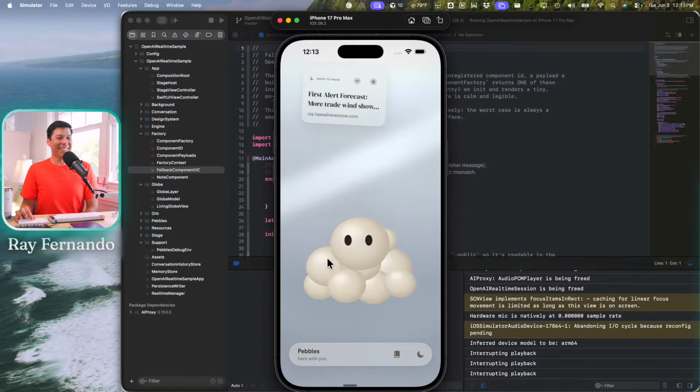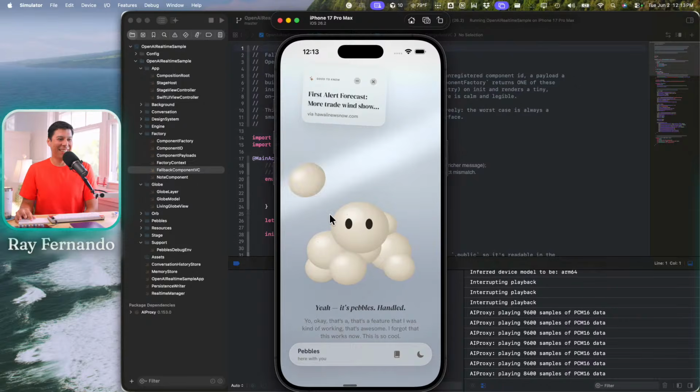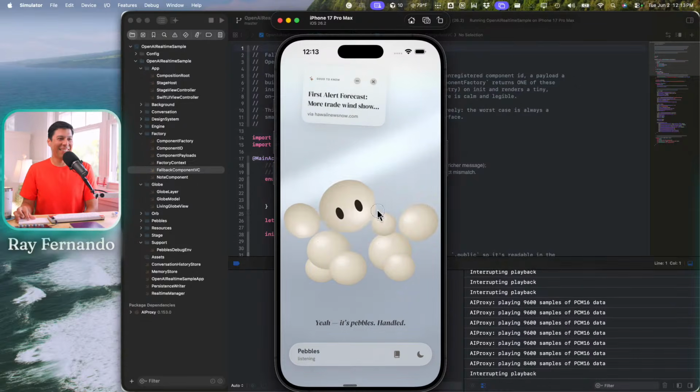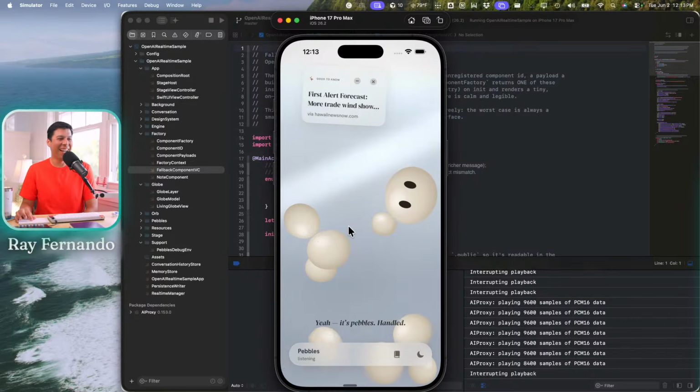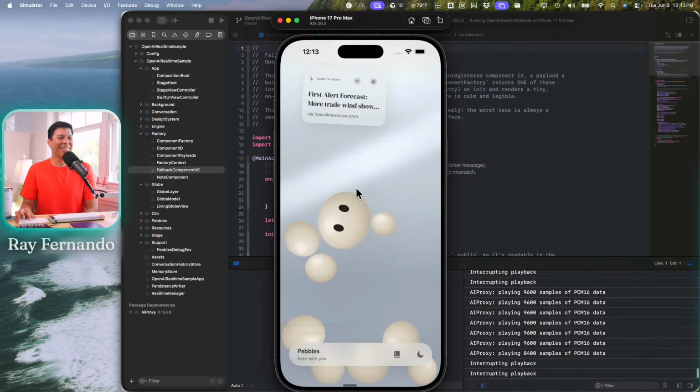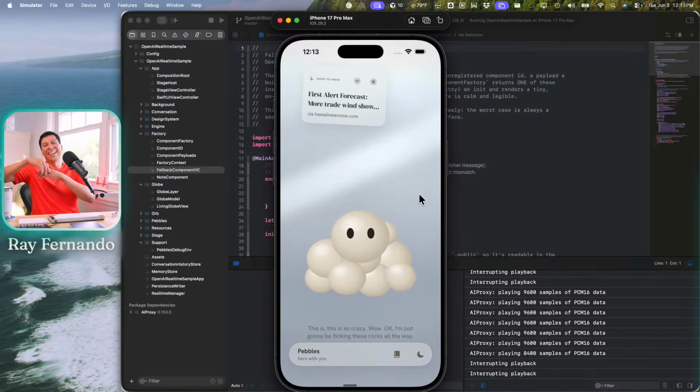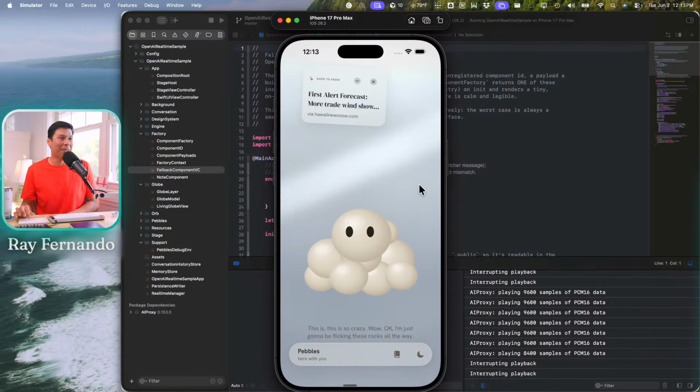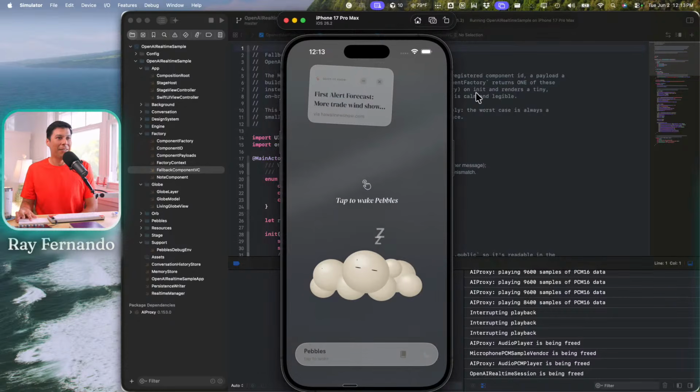Yo, okay. That's a feature that I was working on. That's awesome. I forgot that this works now. Oh, this is so cool. Yeah, it's Pebbles. This is so crazy. Wow. Okay, I'm just gonna be flicking these rocks all the way. Oh my god. Okay, this is really, really fun. I'm still prototyping this, which is really crazy if you think about it. So I'm gonna put it back to sleep, so that way he turns off.